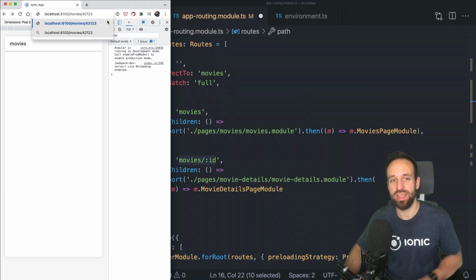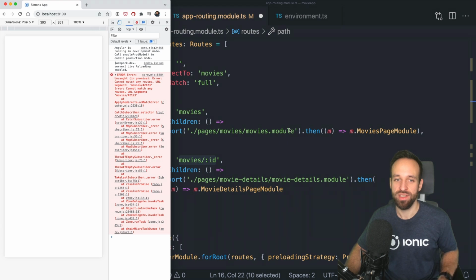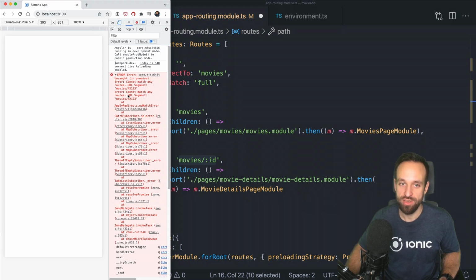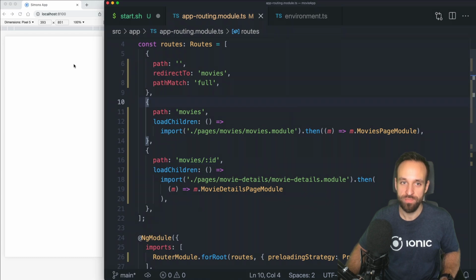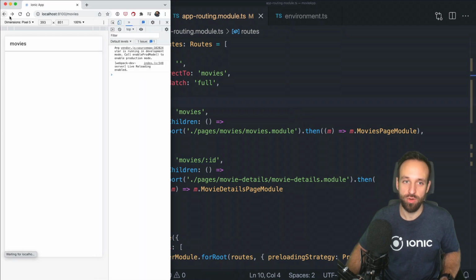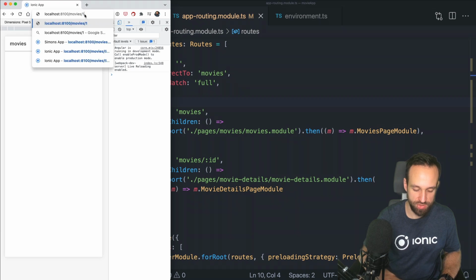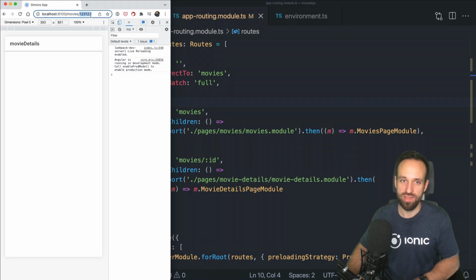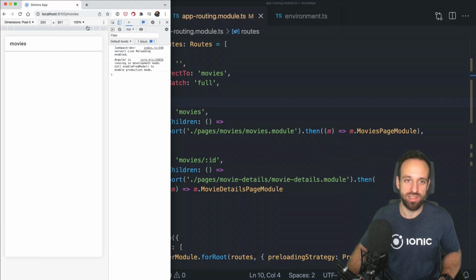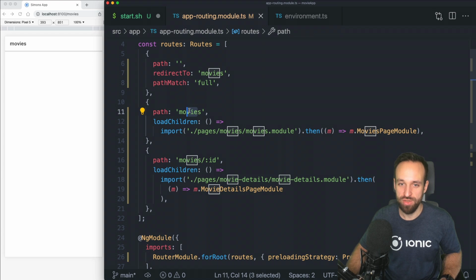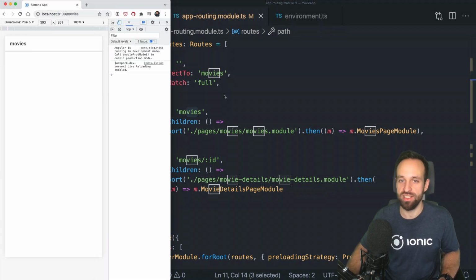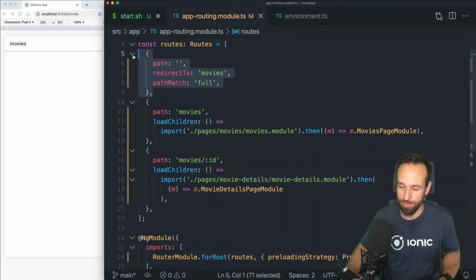So we could have any kind of ID in the page. Right now I haven't saved it, so I get the error cannot match any routes, URL segment, movies, whatever. If I now hit save, that error would be gone, so I could go to this page. We're simply not using the information on the movie details page yet, but we are able to navigate to that page. And likewise, I'm again able to go to this page, and I could also go to the blank page because it will redirect us to movies as defined up here.